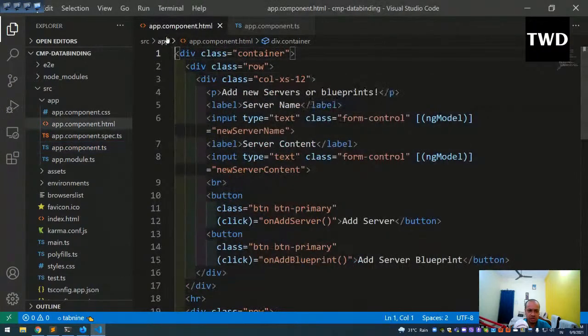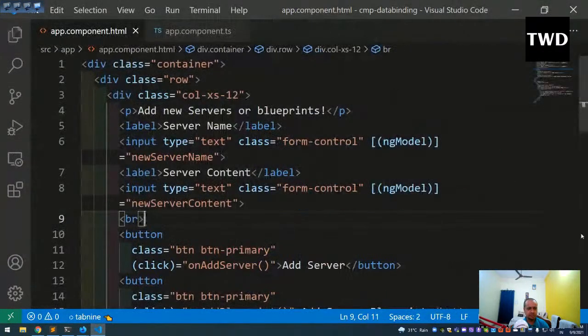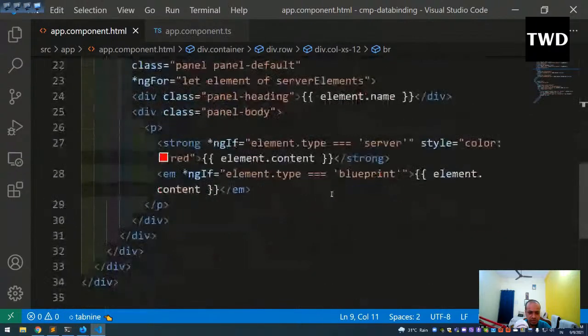So app.component.html is there, and let me increase the font size a bit. Okay. So everything is there: a container, a row, a column, admin server, blueprint, server name. An input is there, type text. This is controlled by ngModel to new server, and all these things. And two buttons are also there.